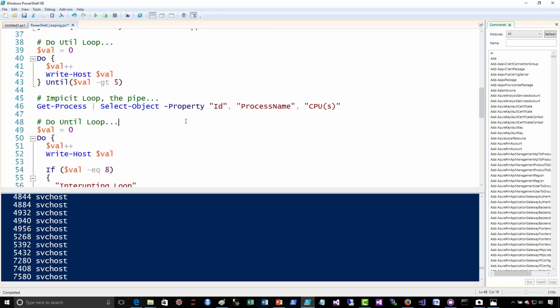Piping can do a lot of the same things that a looping construct can do, and it avoids not only the extra work of coding the loop, but the potential bugs that those loops could introduce. You may forget to initialize a variable. You may forget to set the condition to what it needs to be.